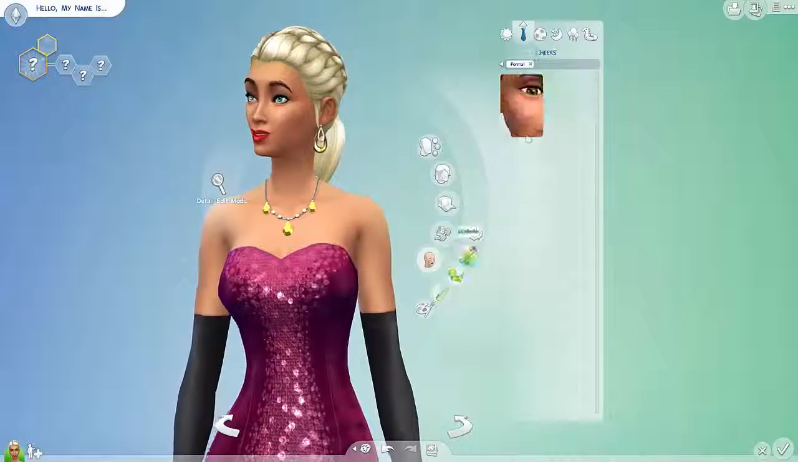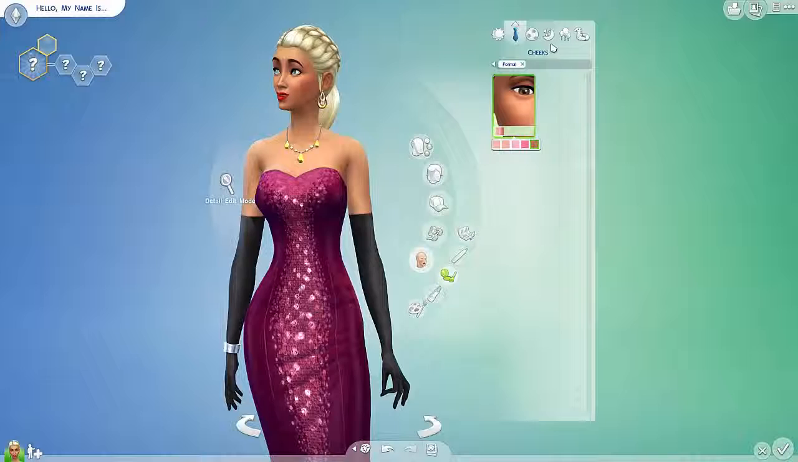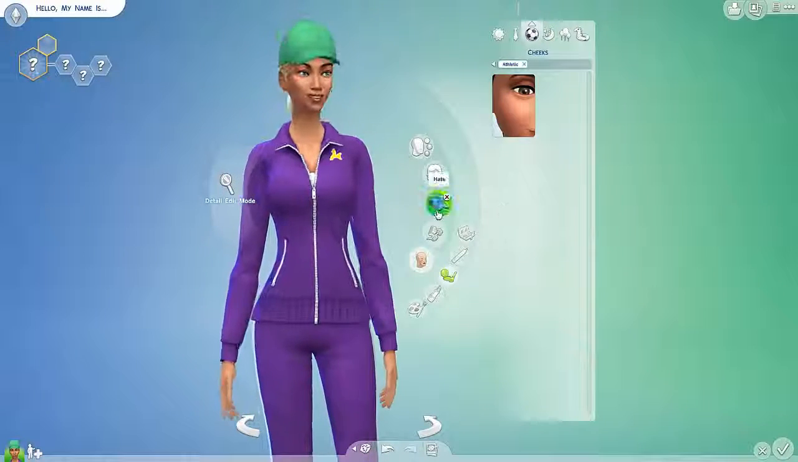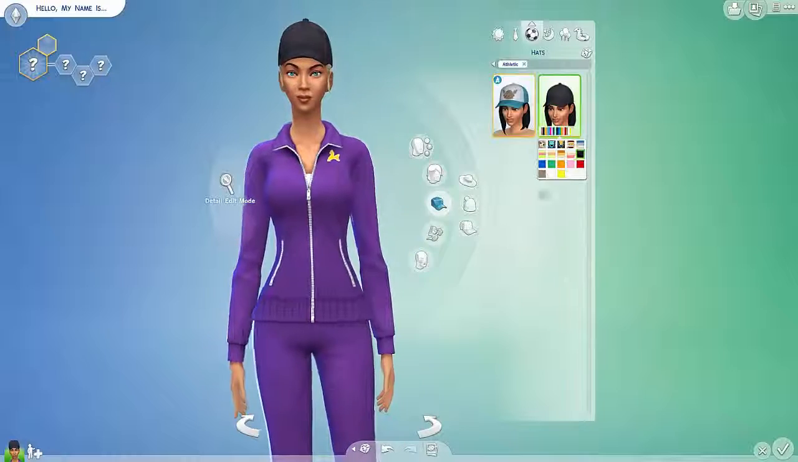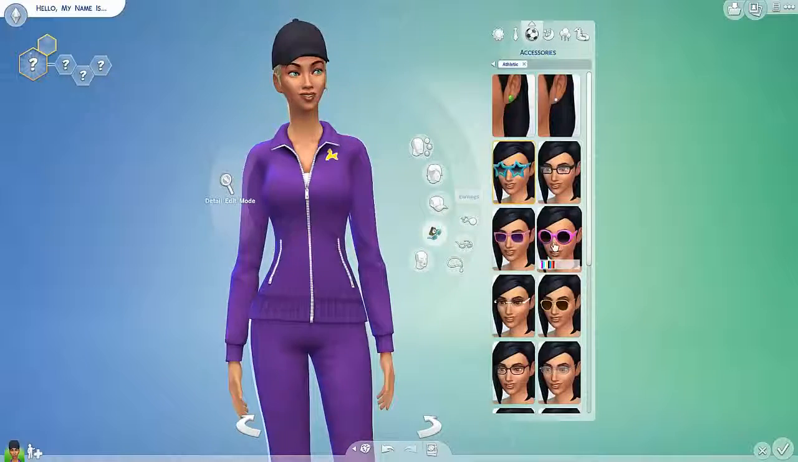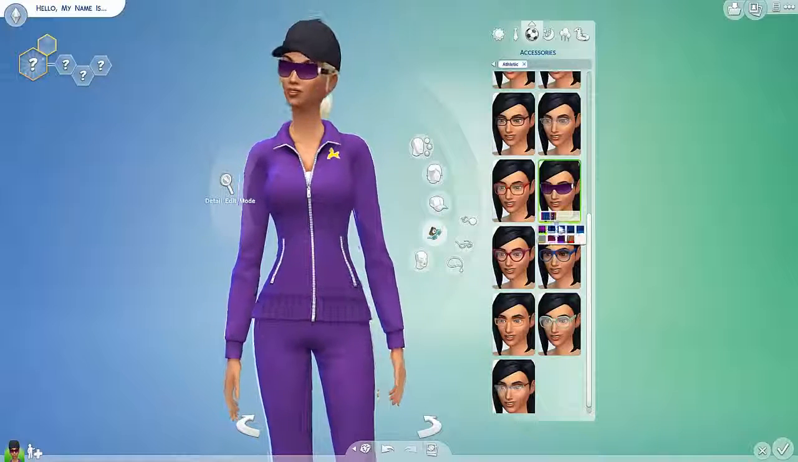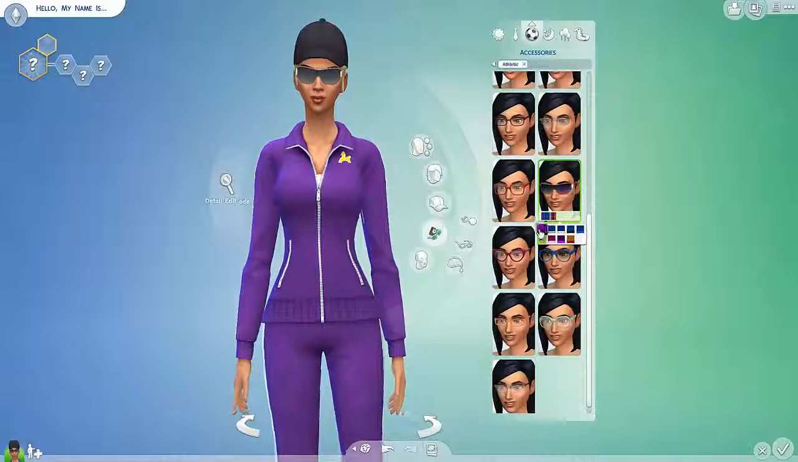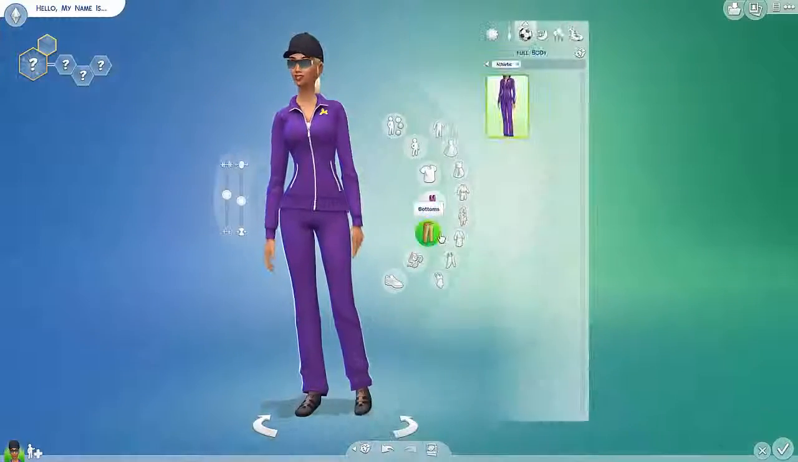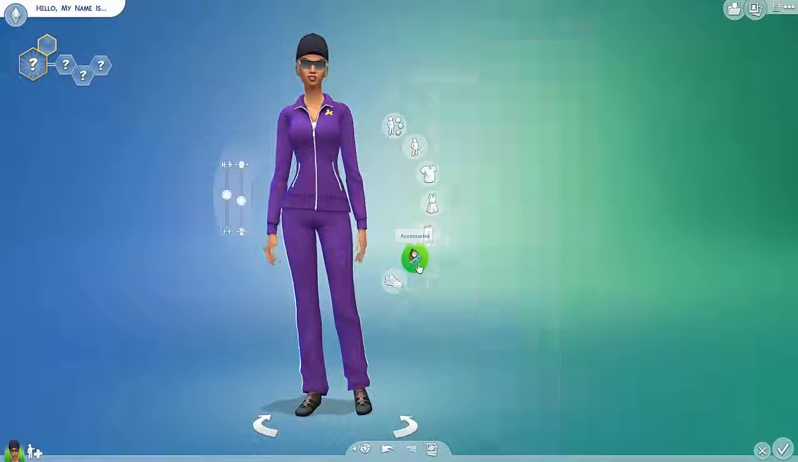So here I decided to put on her lips a bright red. It's a little bit of a sexy feel to it. And now we're on to her athletic wear. And I like the hat and the glasses, because when you're running, it looks a little bit more hip to have glasses on your face.